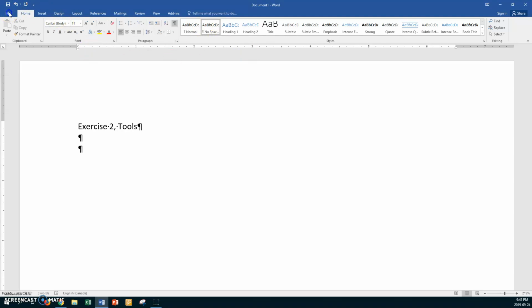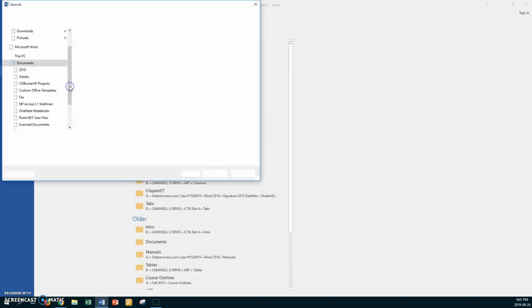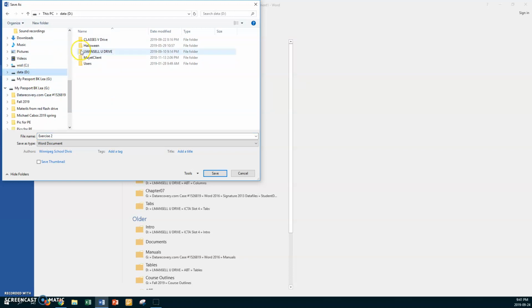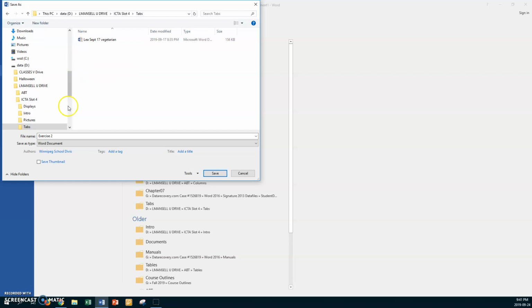So we want to go to File, Save As, and we want to go to Browse, and we want to go to your drive. So go to your name. So I'll get my name here. And then we want to go to ICT slot 4. Make sure you can see it in the address bar. And we want to go to tabs because this is a tabulation. So go to tabs. And now we're going to click in the file name box, press home.